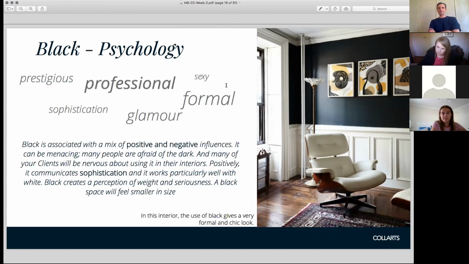So we can see in this interior a very fine balance. They use the black in contrast with the white, and so it defines a very luxurious space, and at the same time it gives you a very elegant, chic, and sophisticated use of the black as a color in the environment. So if used properly, it's really good to have it.